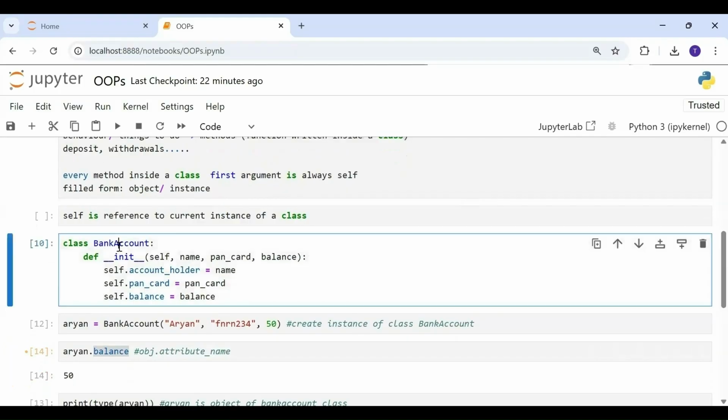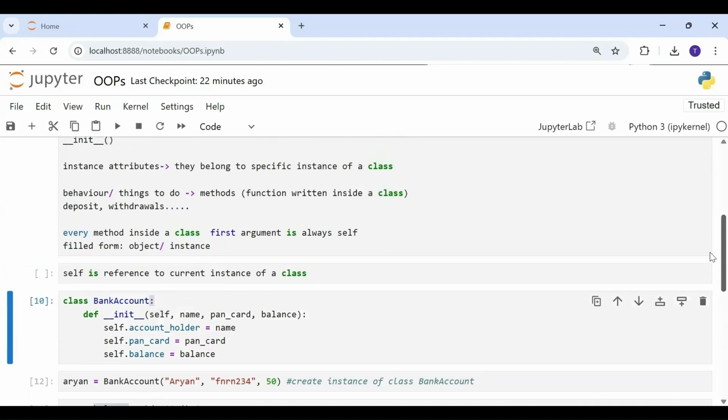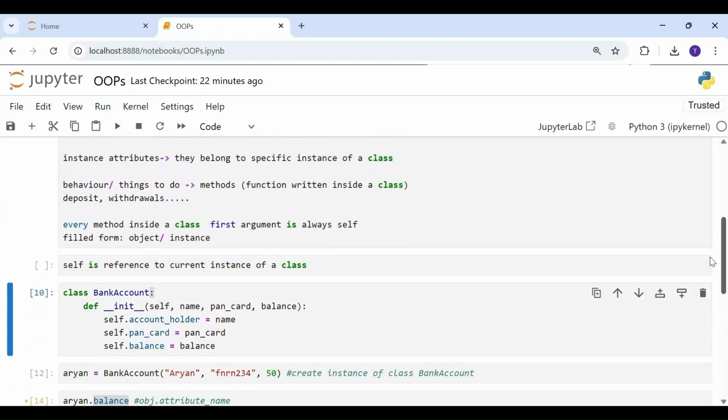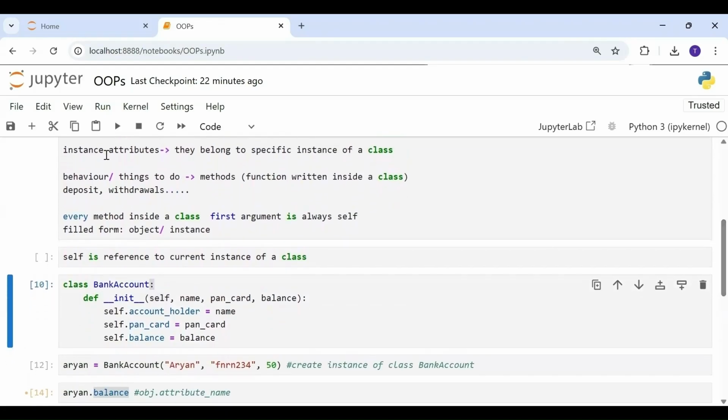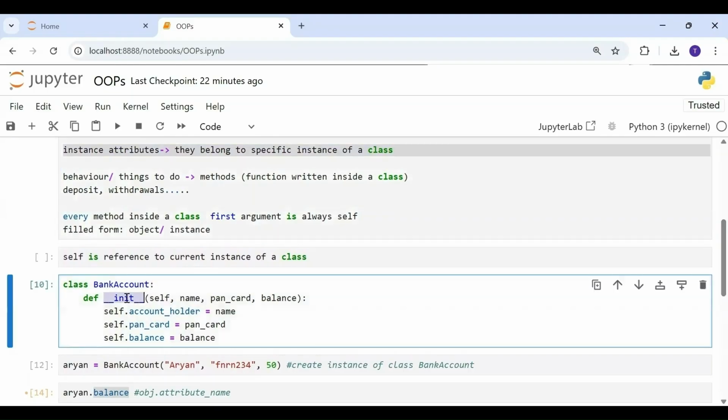To create a class, use the class keyword followed by the name that you want to give to your class, followed by a colon. A class has attributes and methods. To create instance attributes, you have to use this particular method, the __init__ method. The name has to be exactly the same. This is a special method. This behaves like a constructor in Java and C++. So this is a special method which automatically gets called whenever we create an object of this BankAccount class.